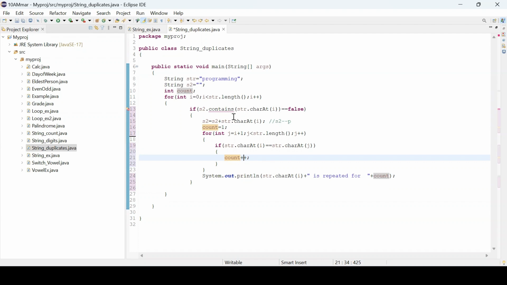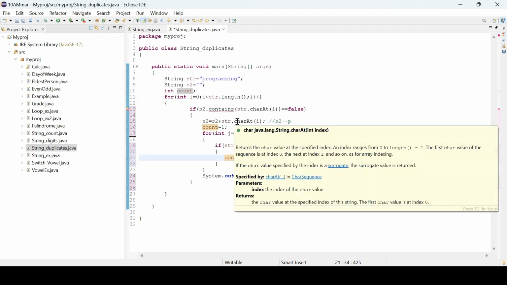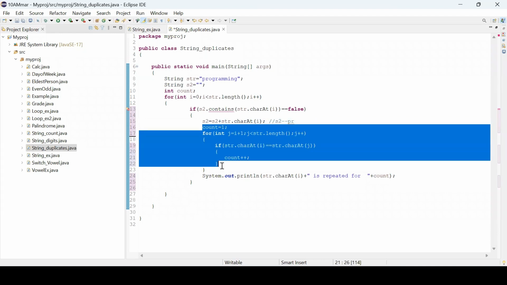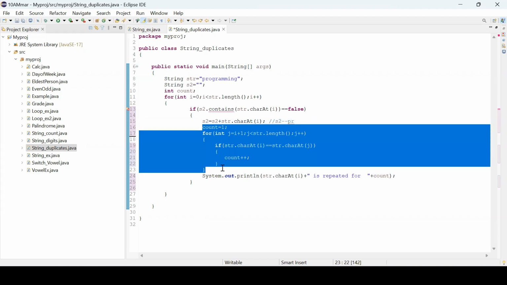No. No అంటే ఇప్పుడు మళ్ళీ ఏం చేస్తున్నాం ఇక్కడ? S2 equal to S2 plus character of I, అంటే what is the character? R. అంటే ఆల్రెడీ ఇప్పుడు S2 ఏముంది? P plus R is PR. మళ్ళీ ఈ లాజిక్ will continue, right? It will count how many times R is there? 2 times. అదే it will count.